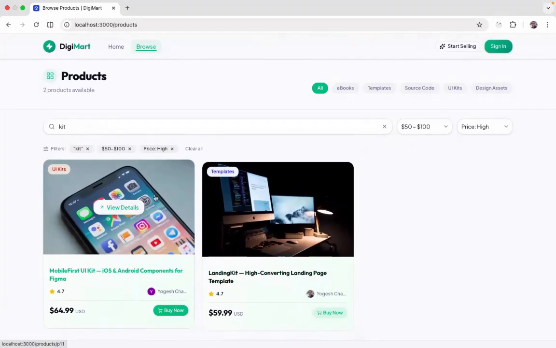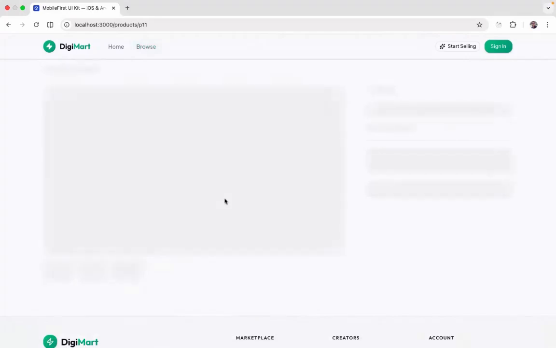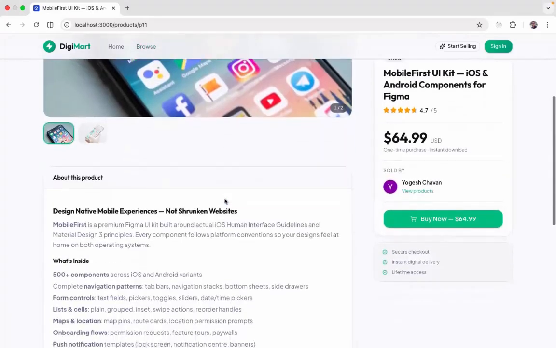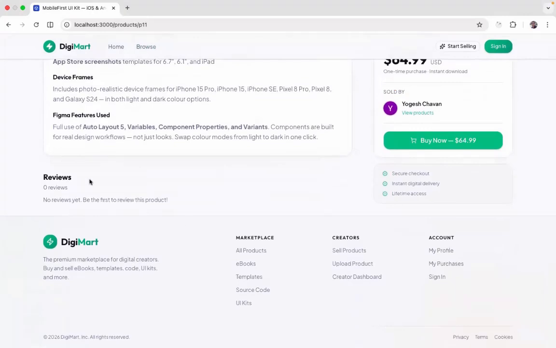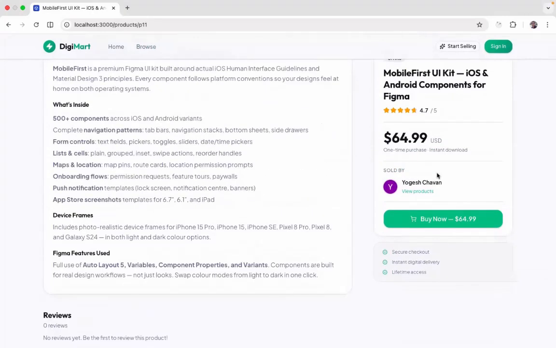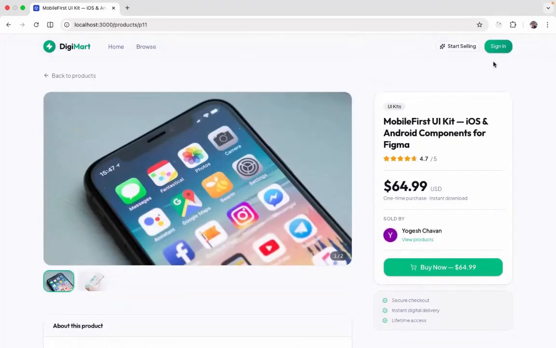You can also see more information about that product. So let's click on this view details and we can see the information of that particular product. If someone wants to buy here, we don't have any review, so nobody has purchased this product. If I want, I can purchase that. But before purchasing, you first need to log in.